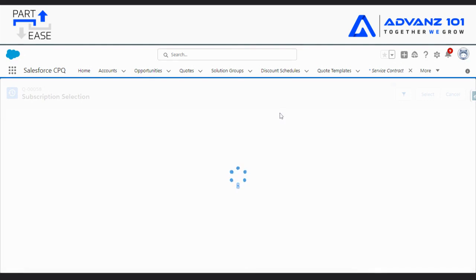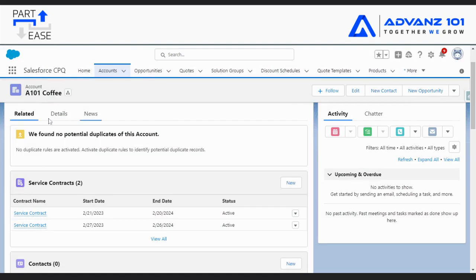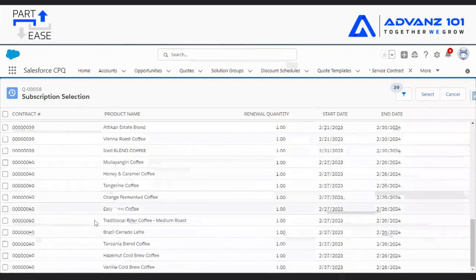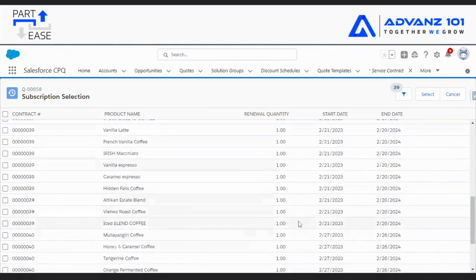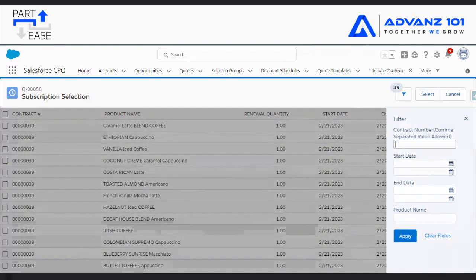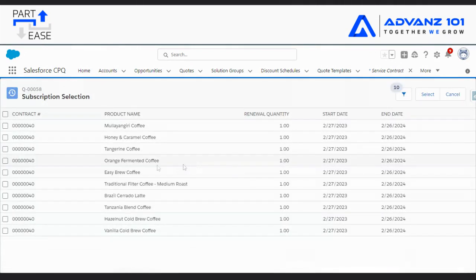Once you click on renew subscription, all the contract line items of both the service contracts of the account A101 will be visible. As you can see, here are 39 contract line items which are visible, and you can also see these 29 lines are from the contract with contract number 31, and the rest are from 40. We can also filter from them. So let me filter the lines of the service contract from which we have created the renewal opportunity. Click on apply, and we will only see the CLIs of that service contract.